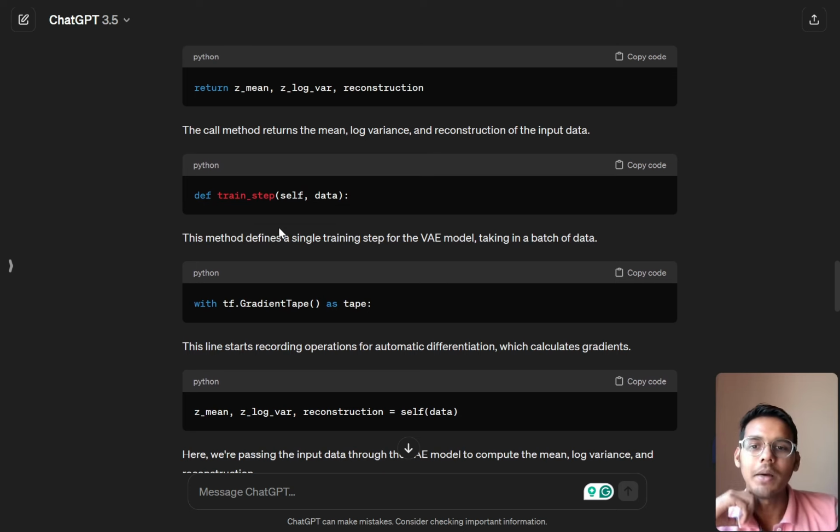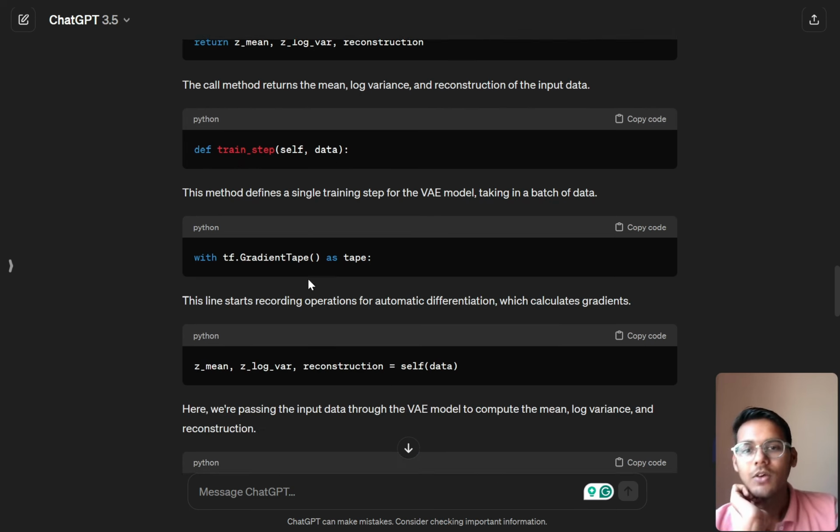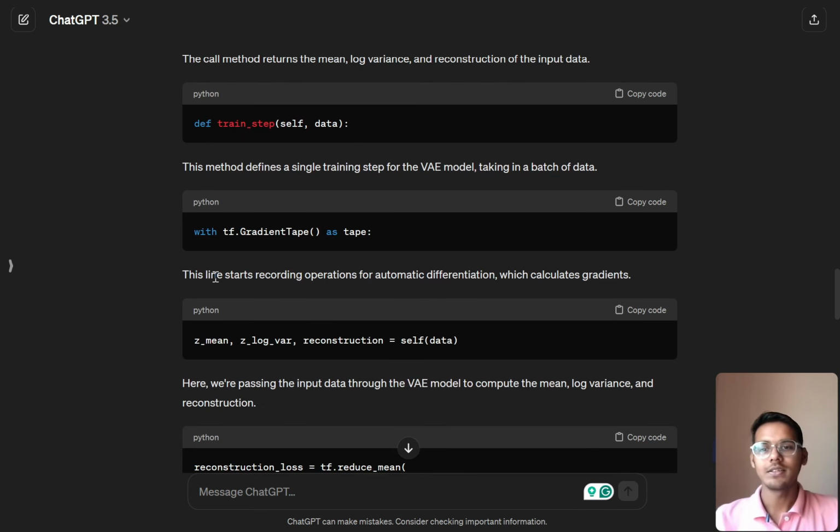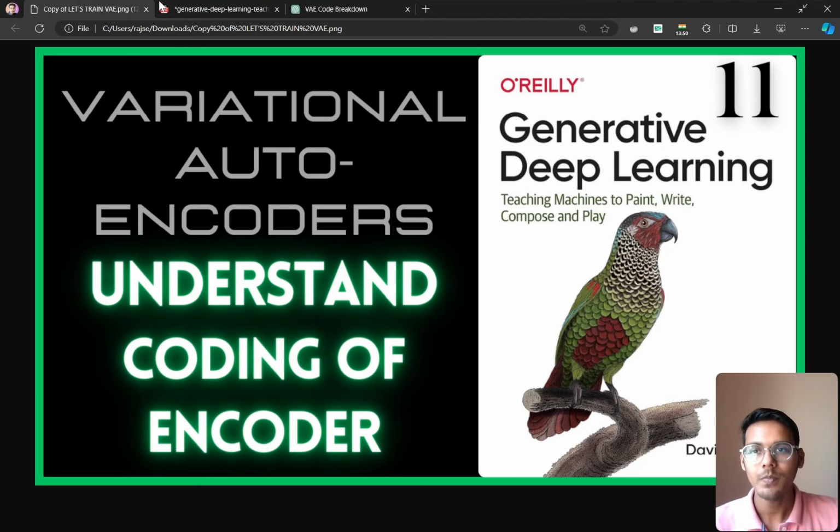Now, this is the method, or you can say a function, for a single training step for the VAE model, taking in a batch of data. So it is doing train_step with self and data, and this line starts recording operations for automatic differentiation, which calculates the gradient. So we are using tf.GradientTape as tape. Let's see what the gradient tape is.